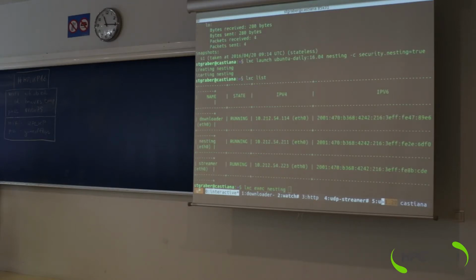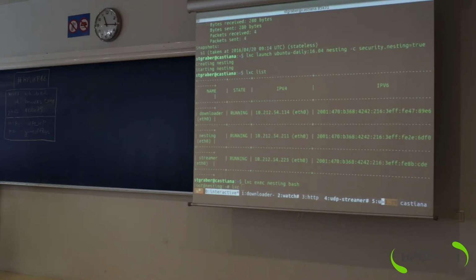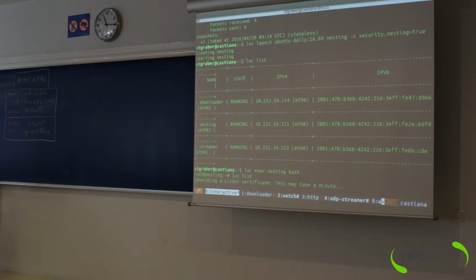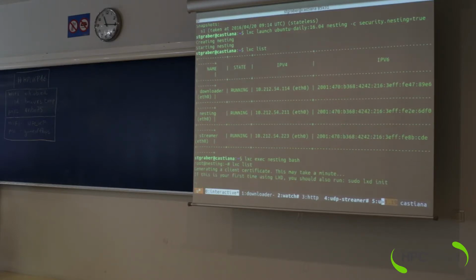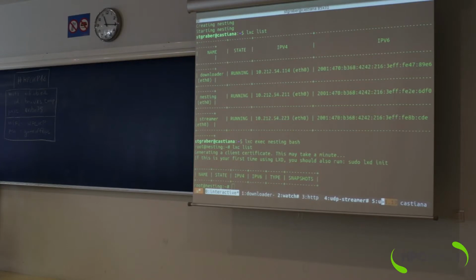If I go into it, I can do, say, lxc list, just generating a certificate for that LXD, and it shows nothing. But then we could start containers, which I won't do because then it would need to download stuff from the internet, and that's going to be a problem.